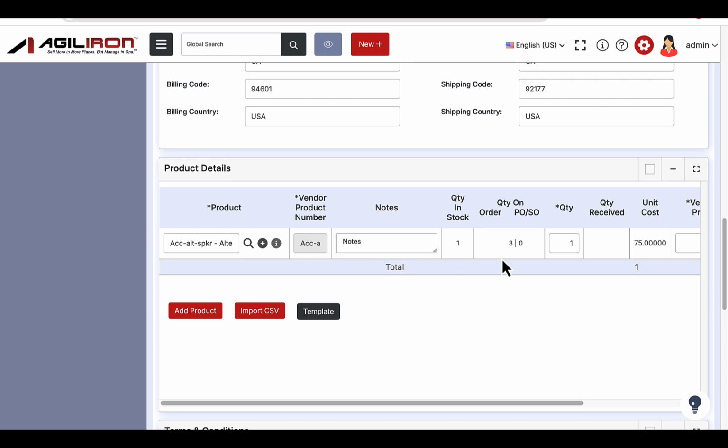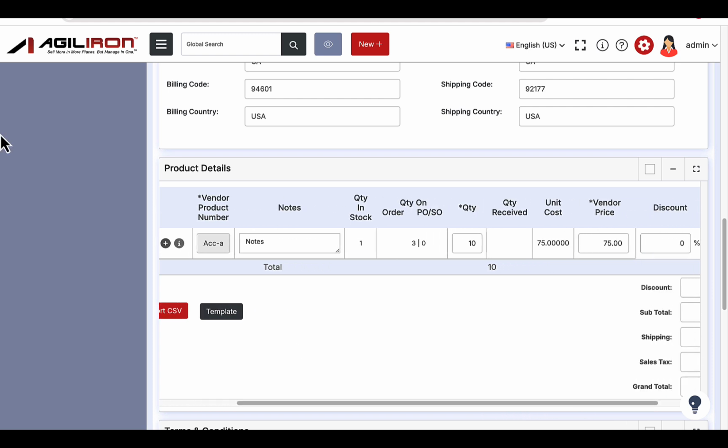You can change the quantity. So let's say you want to order 10 of these. You can also set it up so that every time you order this item, if you have a minimum order quantity, that amount can be populated here as well. You normally set that up in your product template, and you can set it up manually in the back office as well.